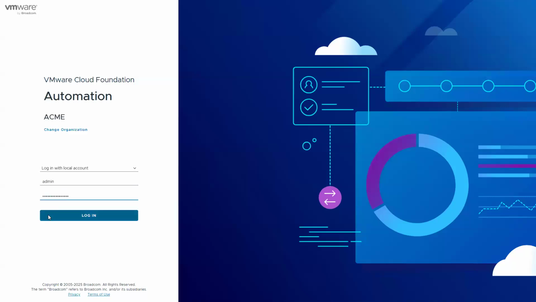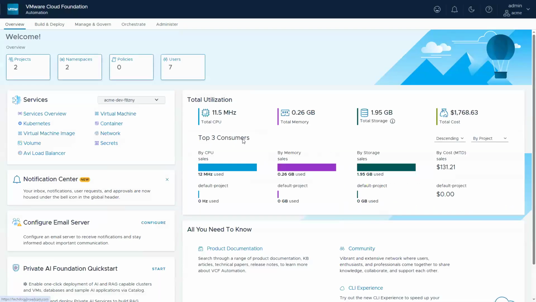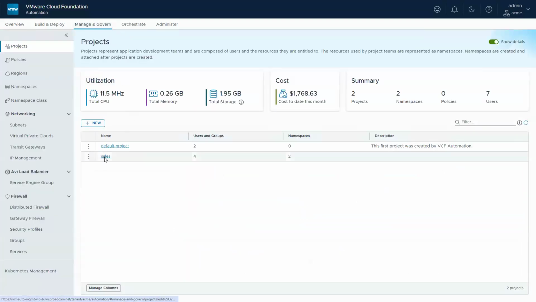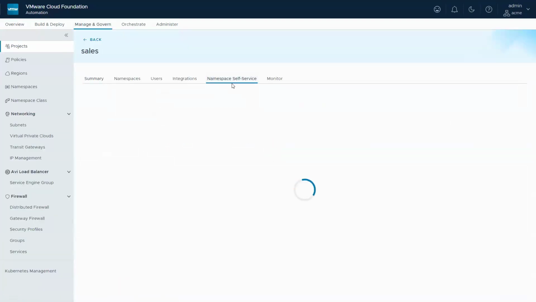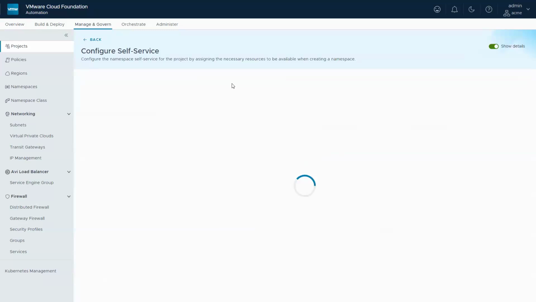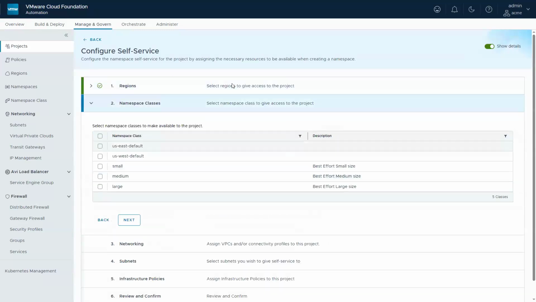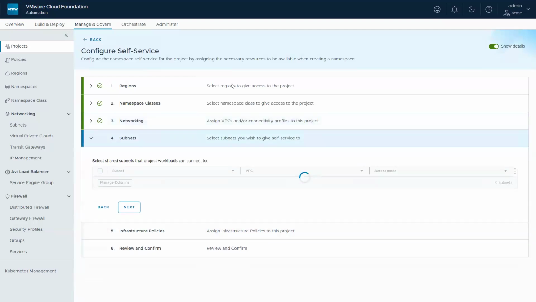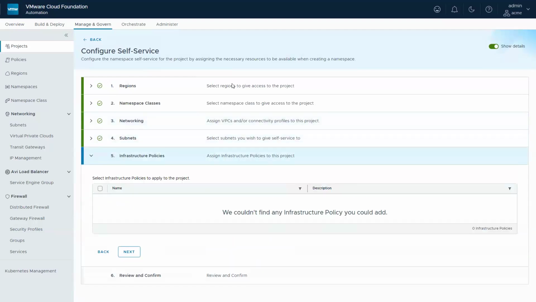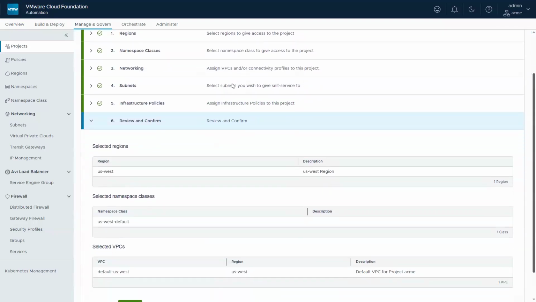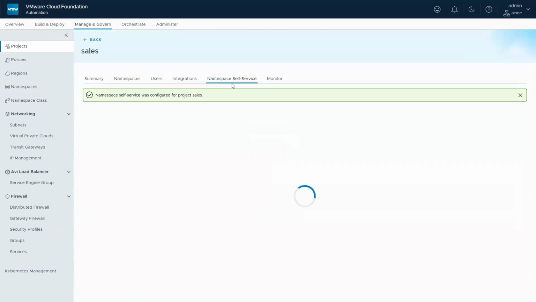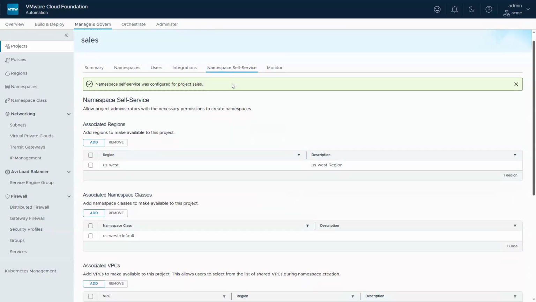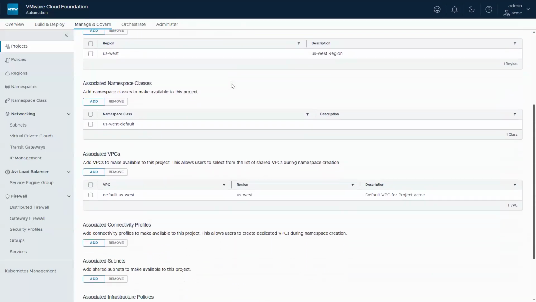And when we're logging in here as an org admin, one of the things that the org admin needs to do for a specific project is to go and do that namespace self-service. So I'm going to quickly go through this exactly the same way we did before, because it happens to be one of the requirements that needs to be created to be able to do a namespace capture.